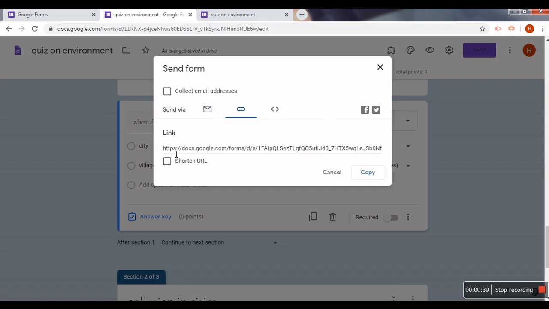Now this is the link which is very big. You can shorten the link. Now you get a small link. You will copy this link, and then even in WhatsApp or in any kind of Google Classrooms, we can use this link and we can send this link. You can also share the link on Facebook or your Twitter account, right?